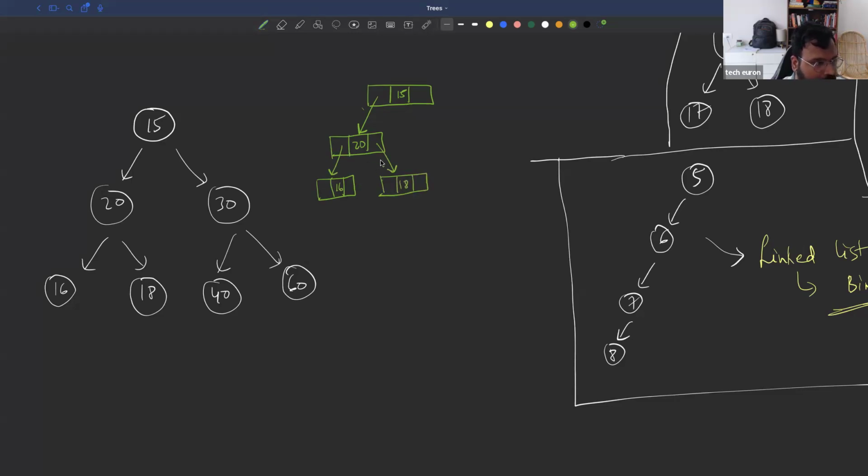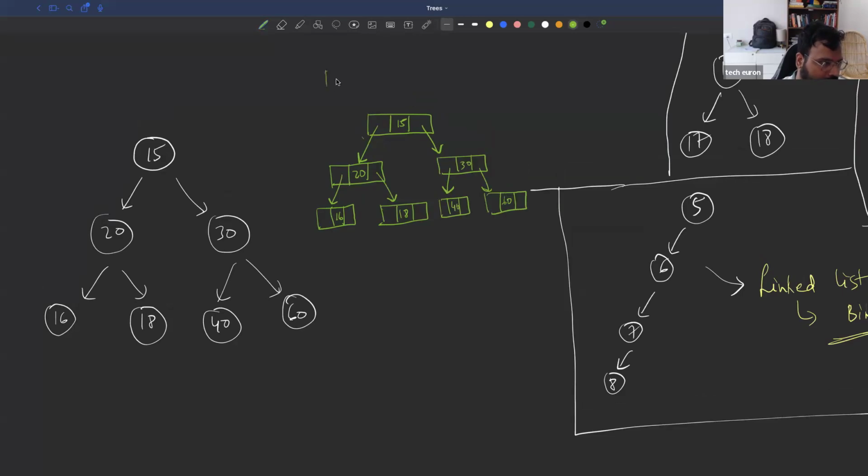So this is similar to the linked list that we studied, except that there is hierarchy. It is not linear in nature. Similarly, here we can say that this is a reference to a node where we have data 30. There is one left node, and the left node is pointing to another node where data is 40. And this is pointing to another node where the data is 60. So this is another representation of a tree as nodes.